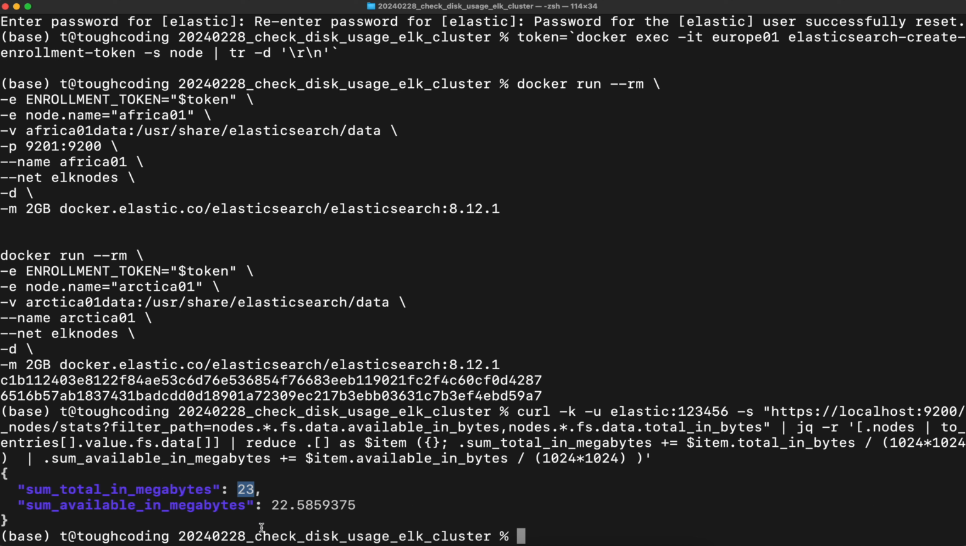And available megabytes is what we can write to Elasticsearch. So this is the amount of data that is on these nodes. That is the amount under the data volume over here. So this is the amount of data that you can store. Now let's see how it will change if you load the data.